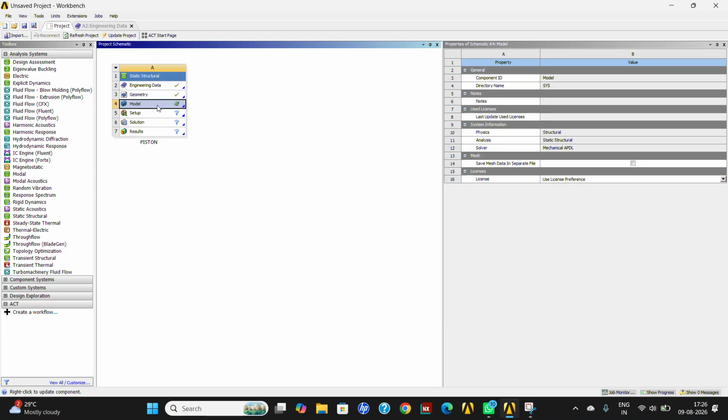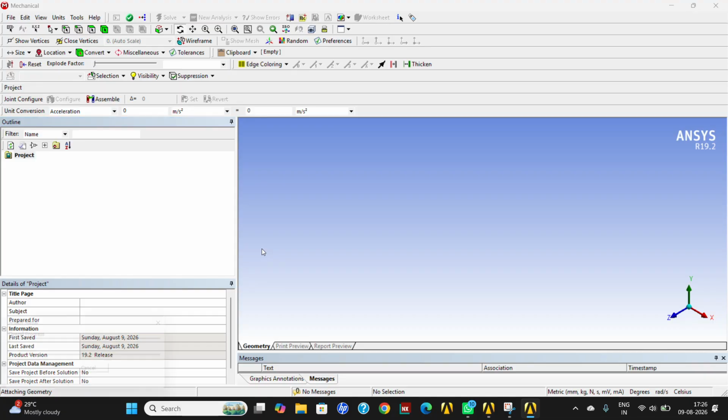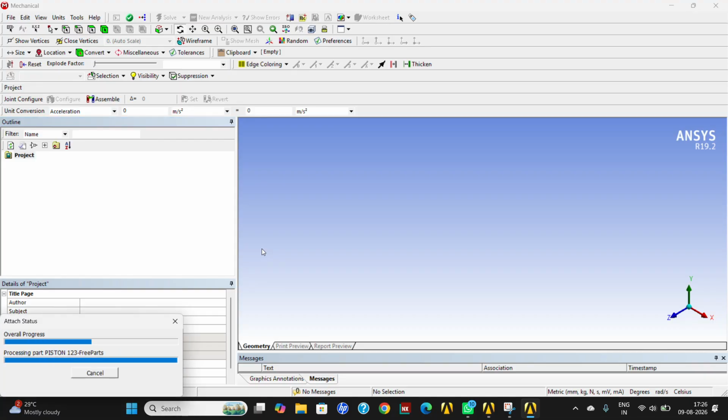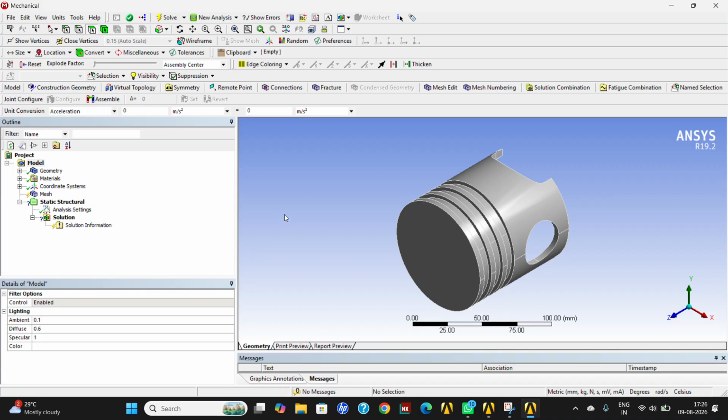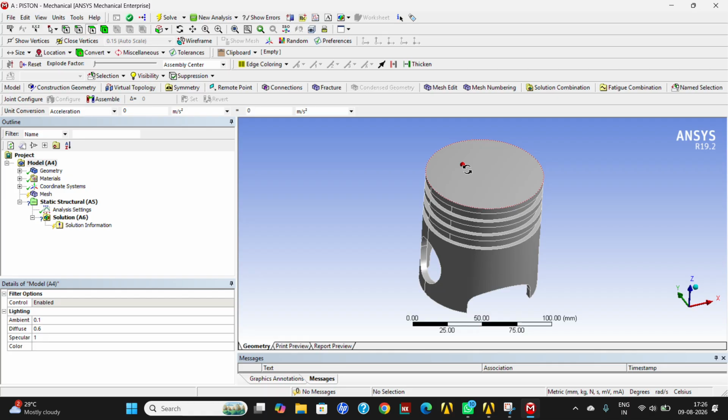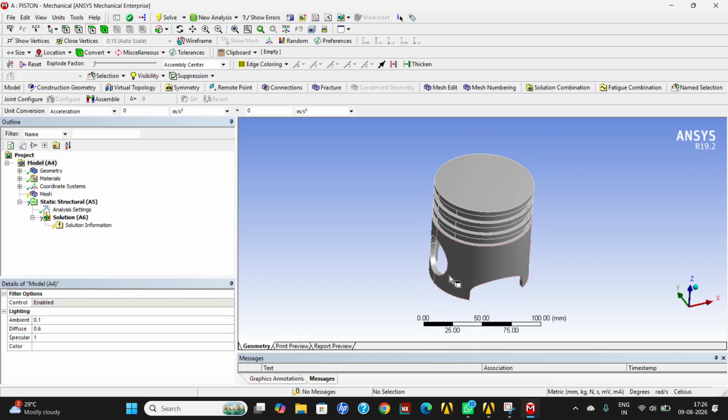Then the geometry input is given by the CAD data. So next we go for model, open, model edit. It will take some time to open. The component is created by different CAD tools.